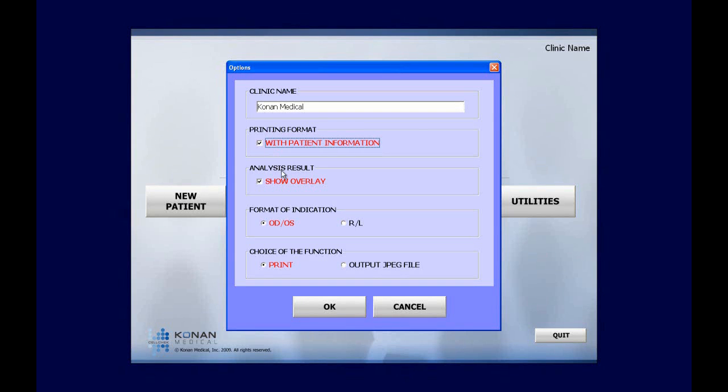The second option, analysis result, allows you to show or disable the green overlay on top of your cell images. By default, this setting is checked, but we recommend unchecking this option to provide clear images in your printouts.